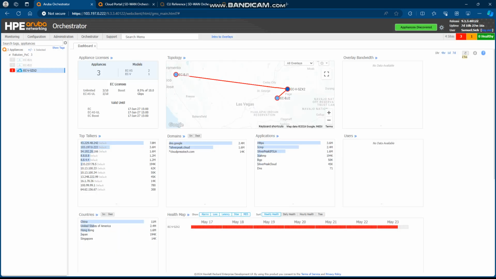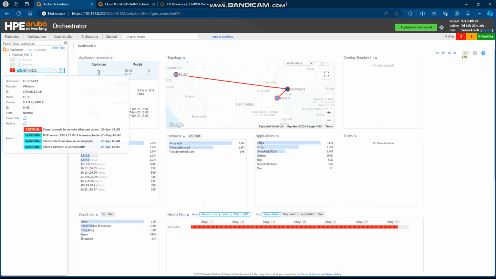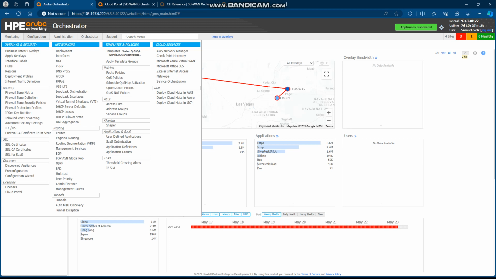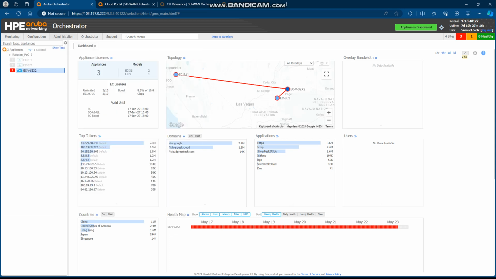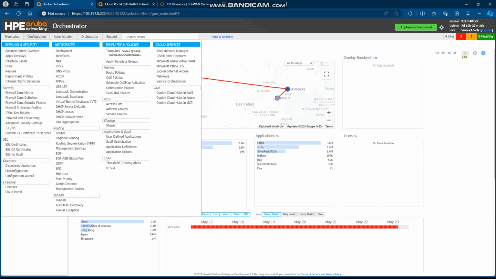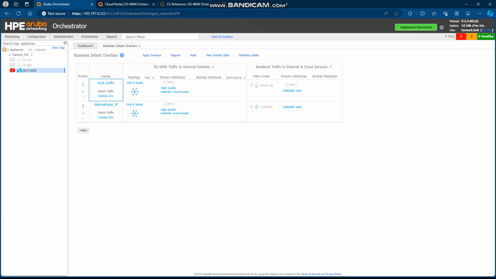Once you configure everything, then the next thing you do is you go to configuration. As you can see, there are a number of main menus: monitoring, configuration, administration, orchestration, support, right? And the most used main menu is obviously configuration. You go to configuration whenever you want to configure the overlay, the business intent overlay, which is actually the overlay network of EdgeConnect. And you want to configure the firewalls and routing. Okay, let me just show the BIO, business intent overlay.